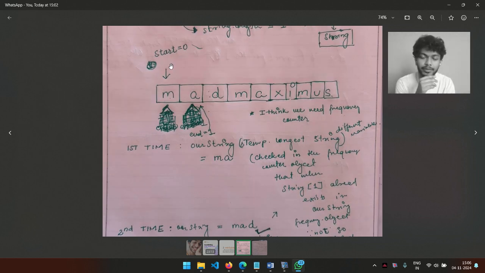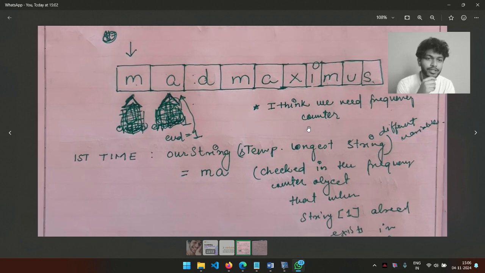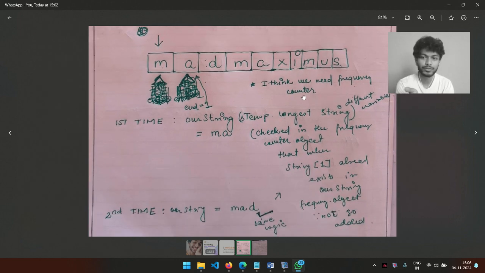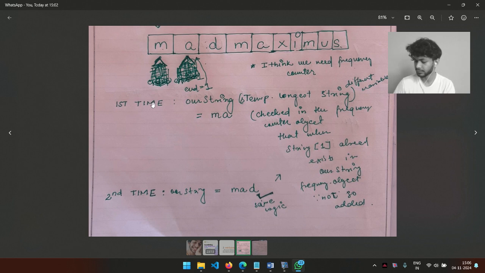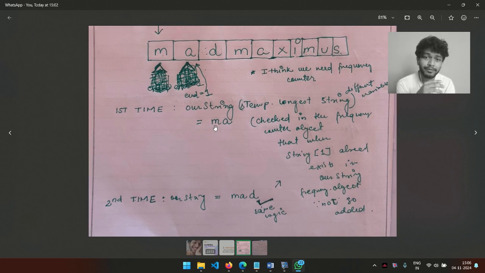Anyway, for example, let's have the start at 0 and we have set the end to 1, and this is the entire string. And I thought we can use a frequency counter, and we have used it later on. The first time, there are basically three variables here: our string and temporary longest string. These are two different variables we have created. The first time our string will have m and a. And how did it put a?